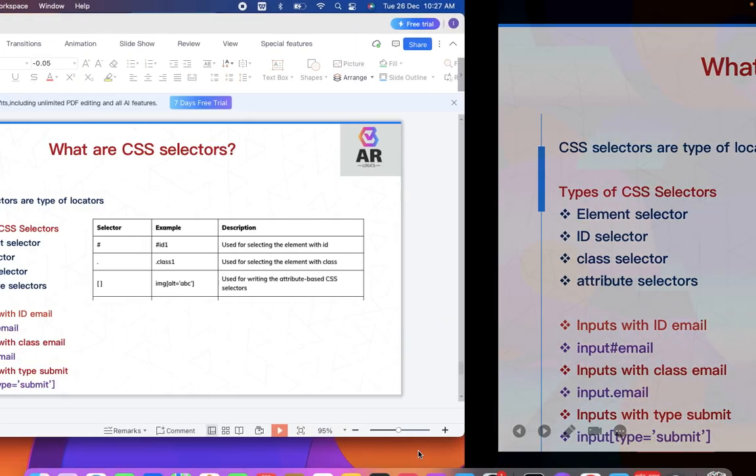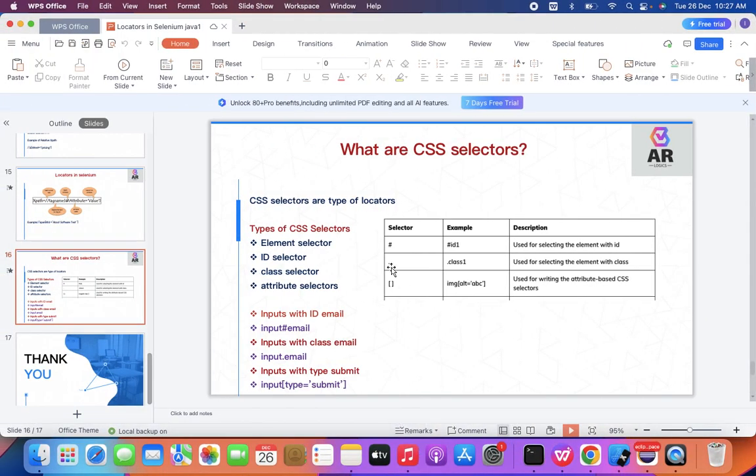What is a CSS selector? A CSS selector is one of the locators, like how you used XPath in the previous sessions. You are going to use it in a similar way. In the next session we can explain the difference between CSS selector and XPath. That is the most important interview question. People can ask in an interview: what is the difference between CSS selectors and XPath? Which one is faster, CSS selector or XPath? This is the most important question. We will discuss it next session.